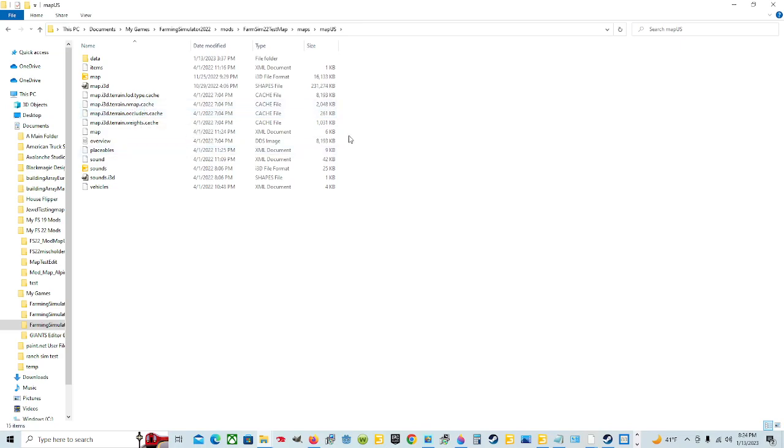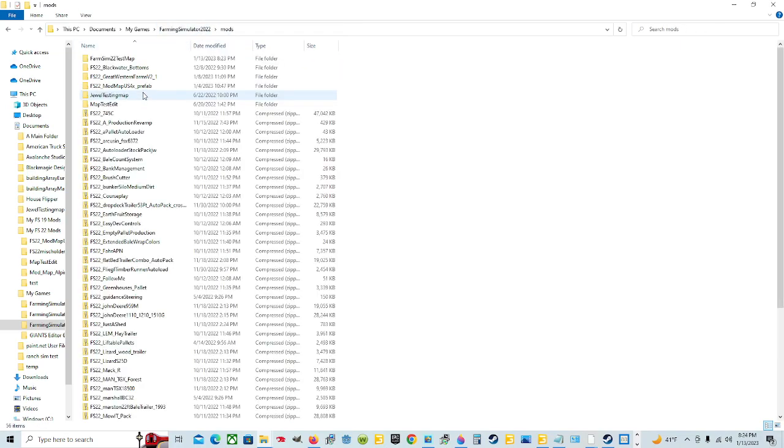So now we're going to open up the game and show you that those things are there now, because they weren't there, but now they should be there. Well, let's go see if they are. And remember, you have to have it in the mods folder. You have to have that map in the FS22 mods folder to work.